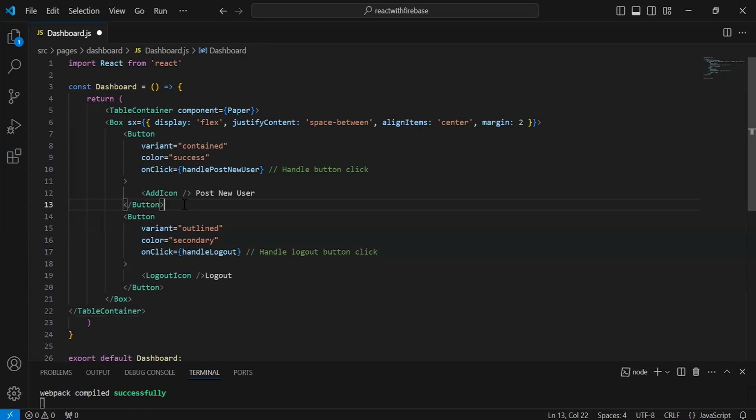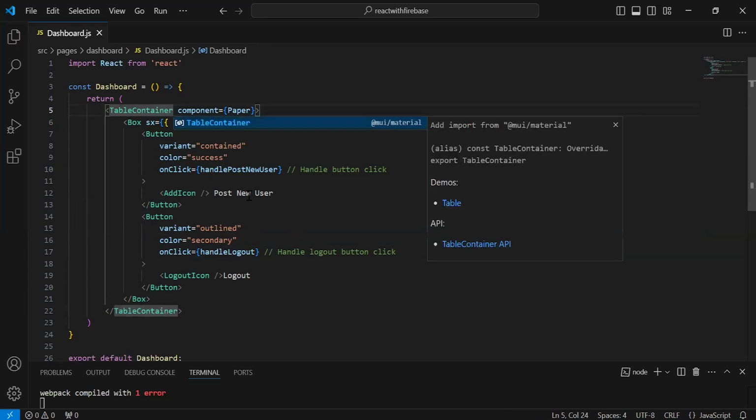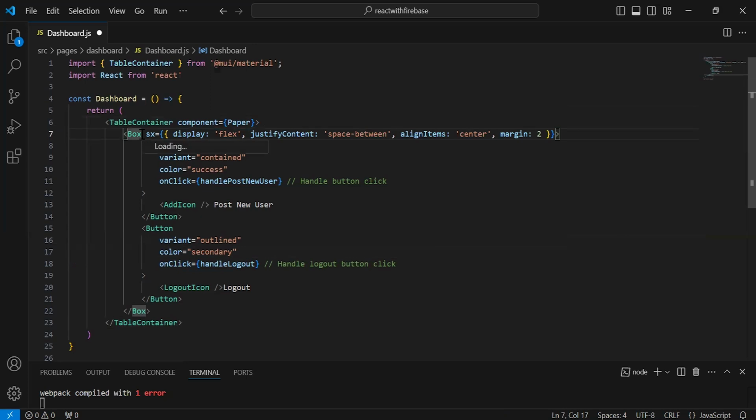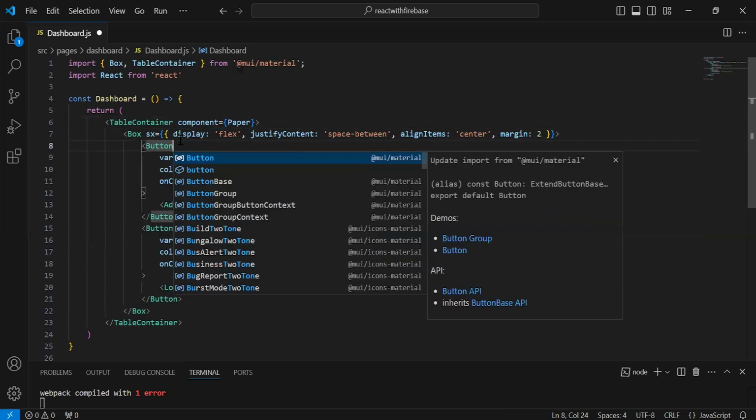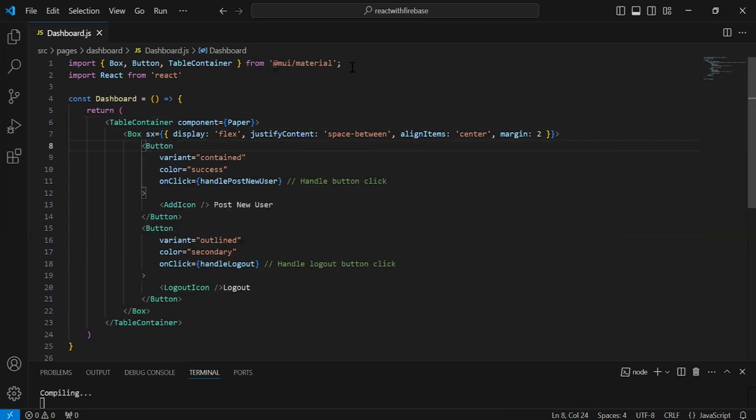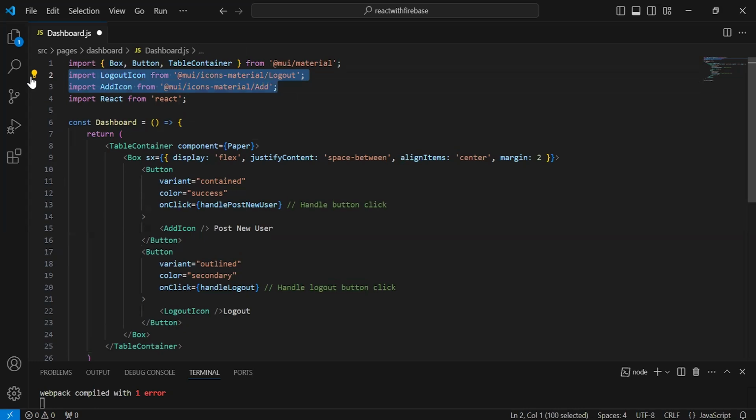On the click of the post new user button, we are calling the method handle post new user. And on the click of the logout button, we are calling the method handle logout. Let me import the table container, box, and button from Material UI. As you can see, the import. After this, I'm going to import the add and logout icons. As you can see, the import.